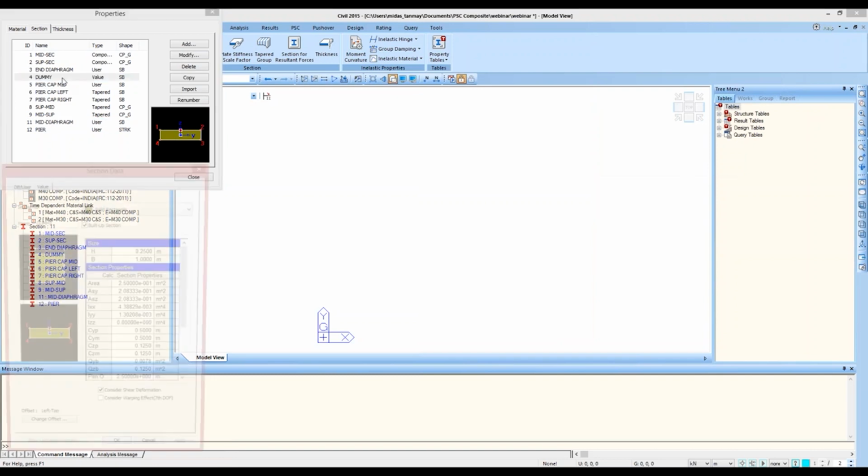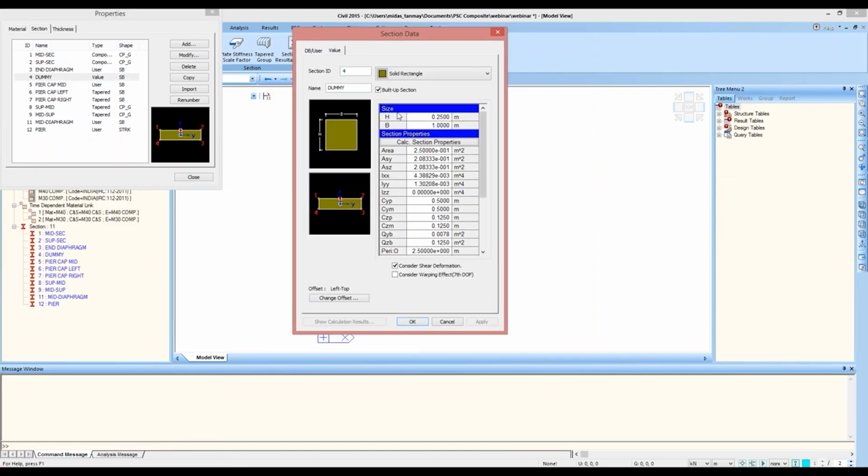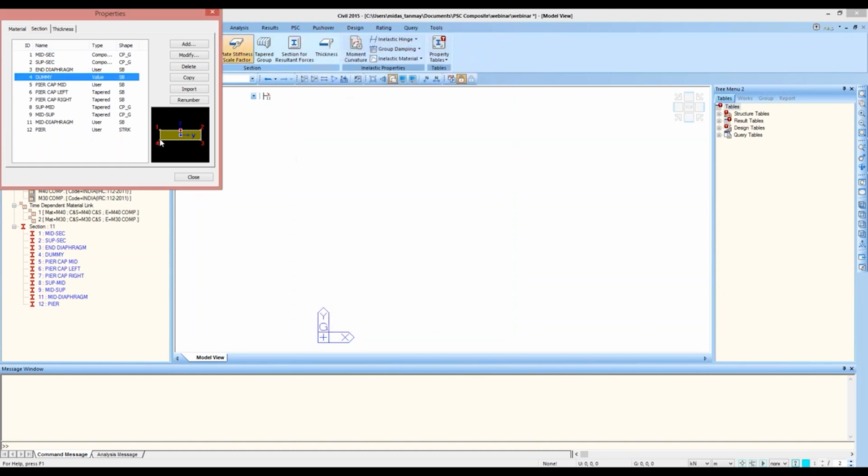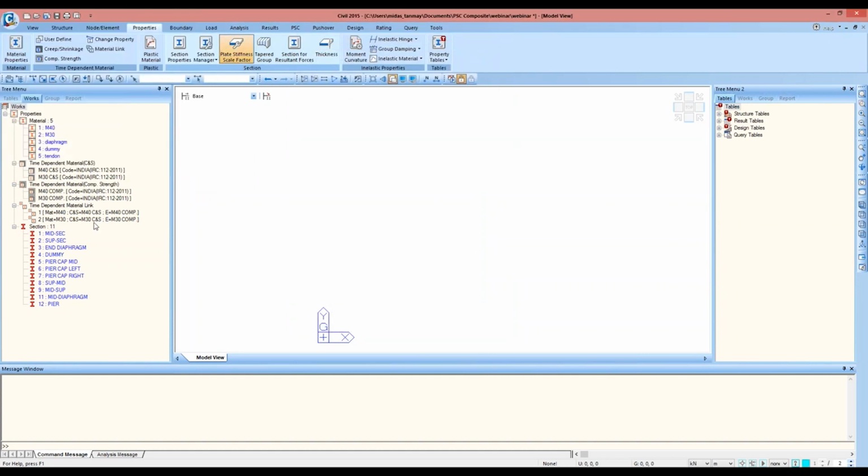Apart from this, the dummy members that we have defined. Now, while defining these dummy members, we need to ensure that IZZ is kept as 0 because we don't want the participation of these dummy members in the longitudinal stiffness. That is why. So the definition of the sections is complete. The materials is complete. Now we'll start working on the geometry.